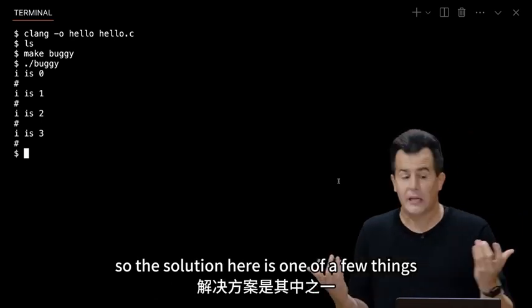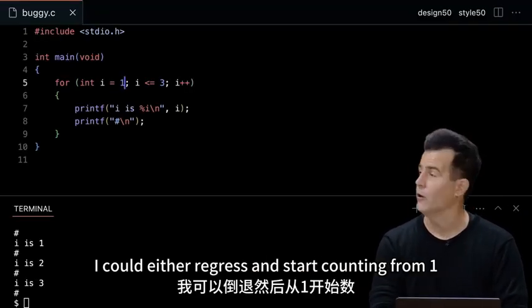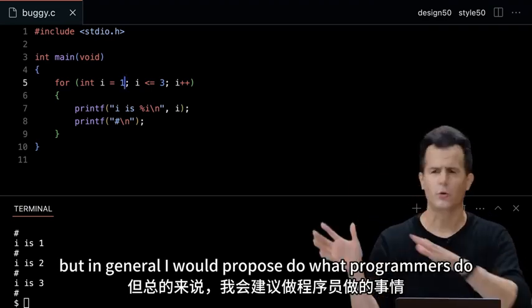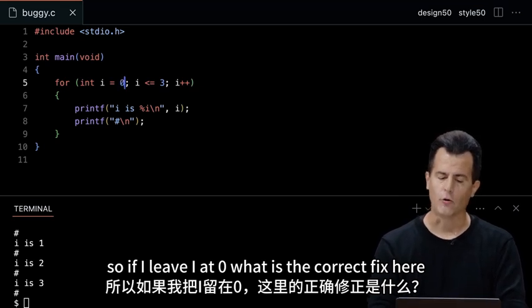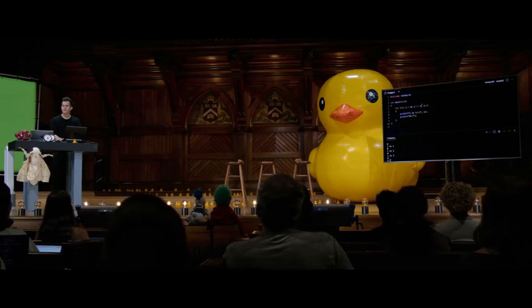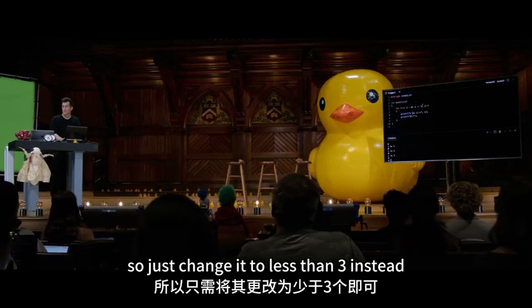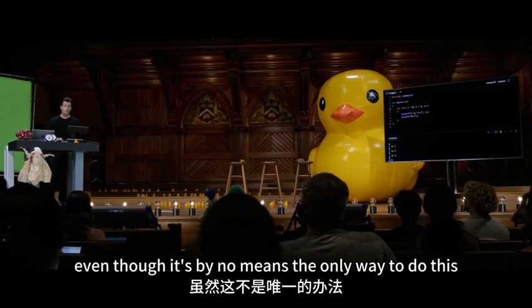So the solution here is one of a few things. I could either regress and start counting from 1, but in general, I would propose do what programmers do, start counting from 0. So if I leave i at 0, what is the correct fix here? Just change it to less than 3 instead, which again is sort of the convention, even though it's by no means the only way to do this.